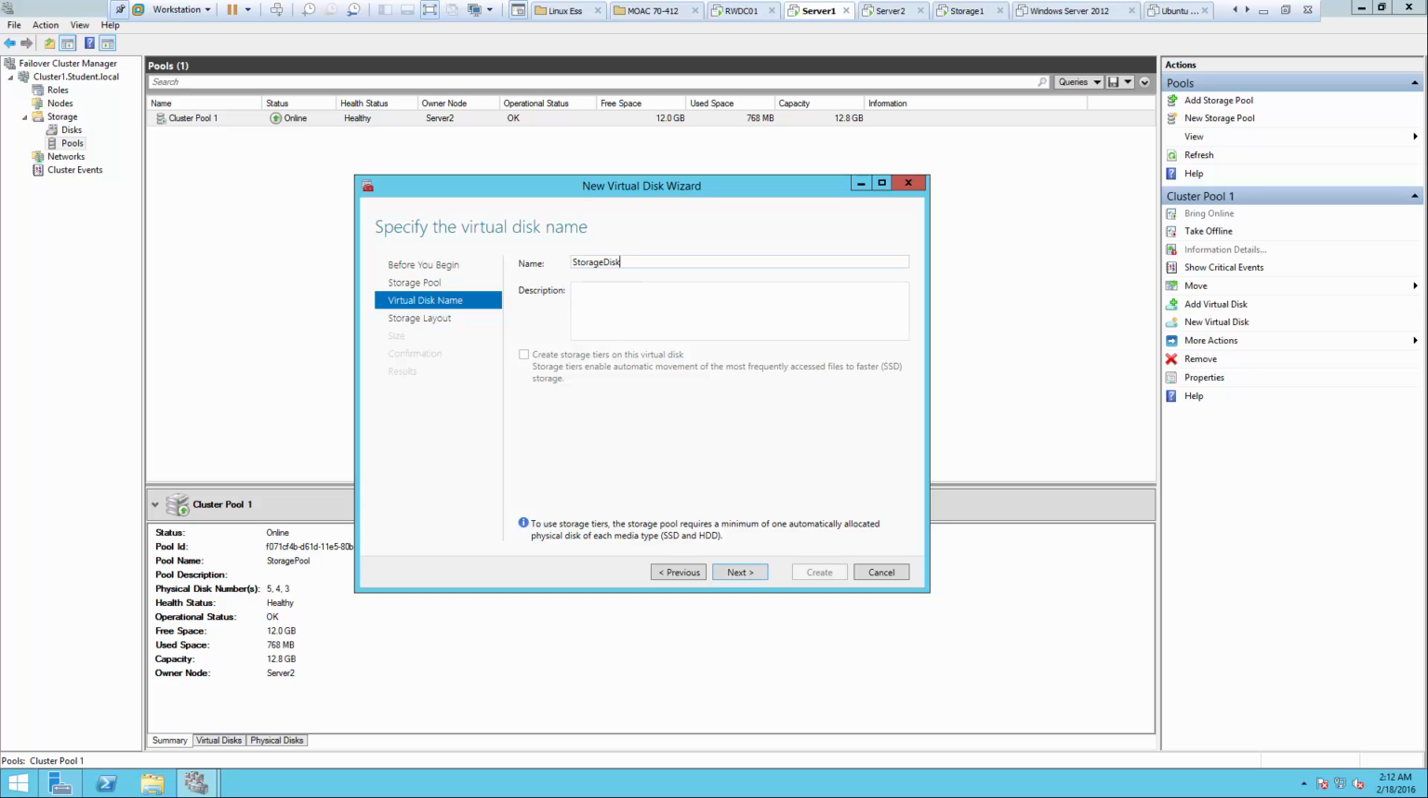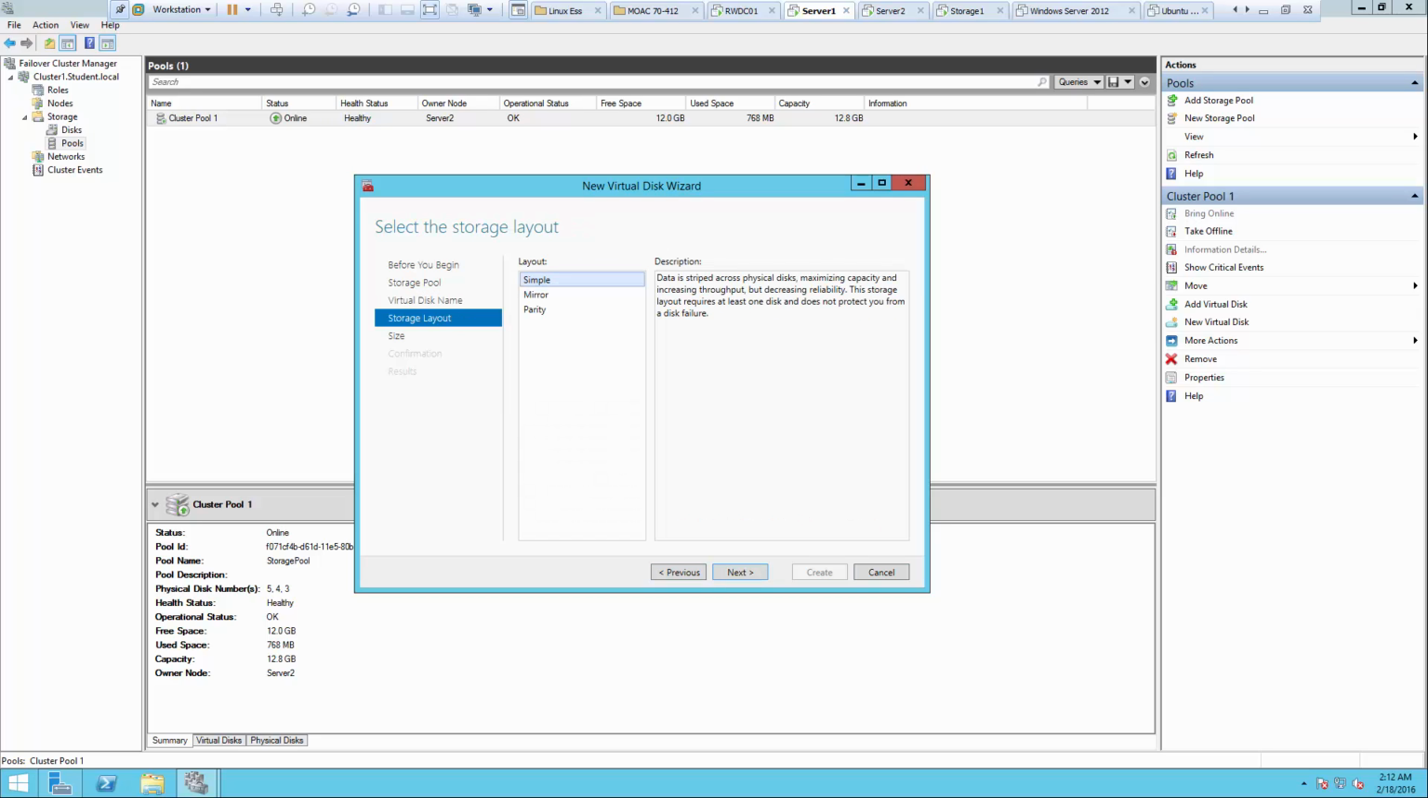That option is grayed out so we can't do it. Go through the options so we know how we're going to do our storage pool. In our example, we're just going to be using simple. So data is striped across the physical disks, maximizing our capacity and increasing throughput. So essentially some type of striping or RAID 0.